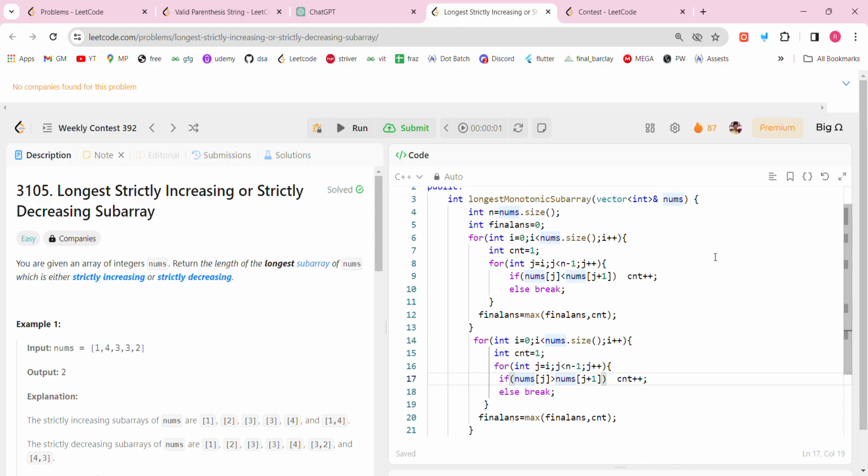This is LeetCode problem 3105, longest strictly increasing or strictly decreasing subarray. What is a subarray? A subarray follows any order, for example an increasing order or a decreasing order. That's called a subarray.